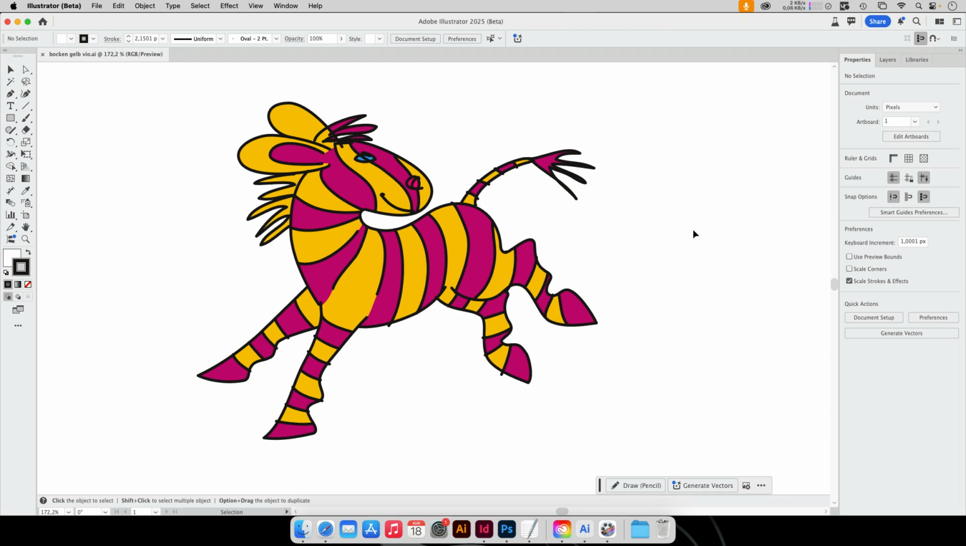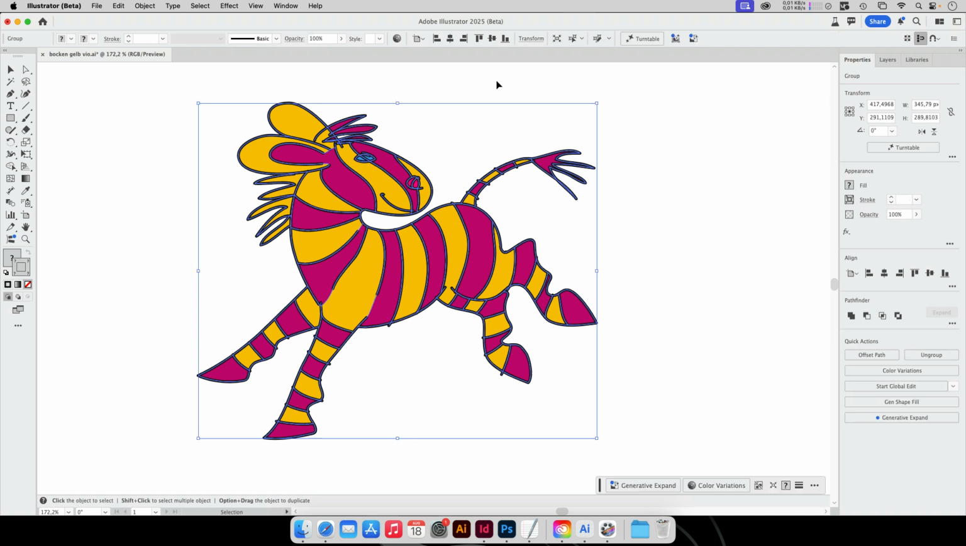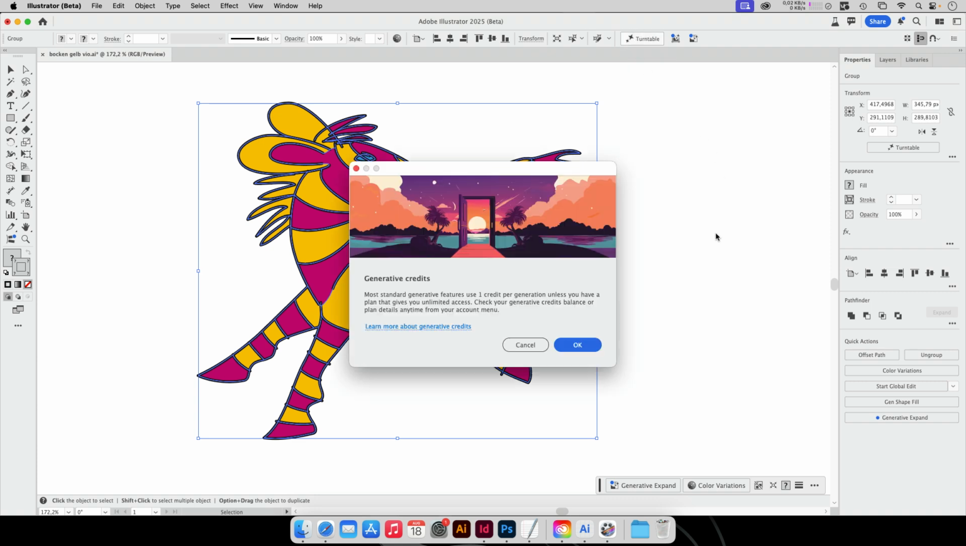Today, the new beta arrived, and we're going to take a look at that. The most prominent feature it has is this. So I've got this live paint group, and let's first expand it. And once I did that, you see we've got this button here, Turntable, and we can just click it.